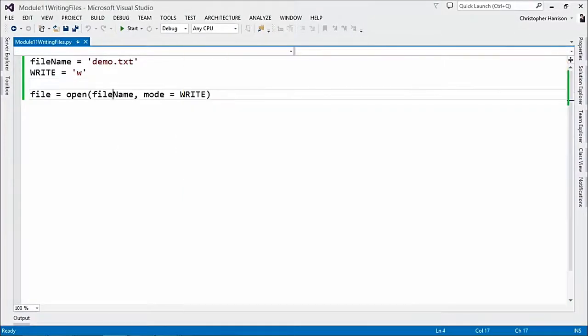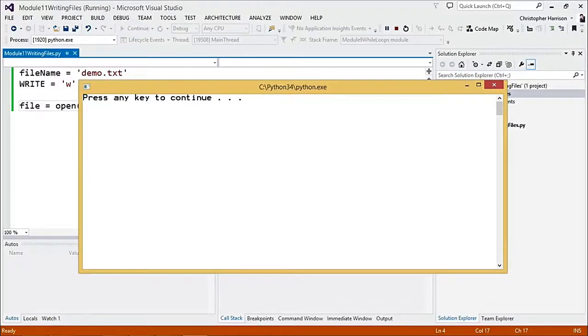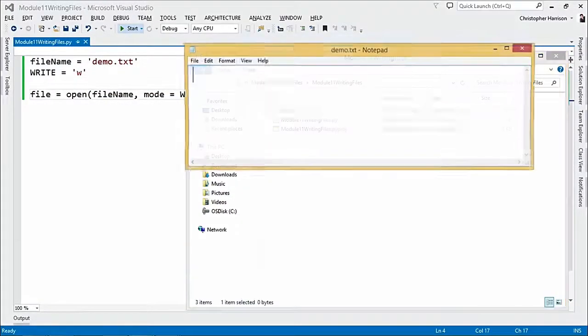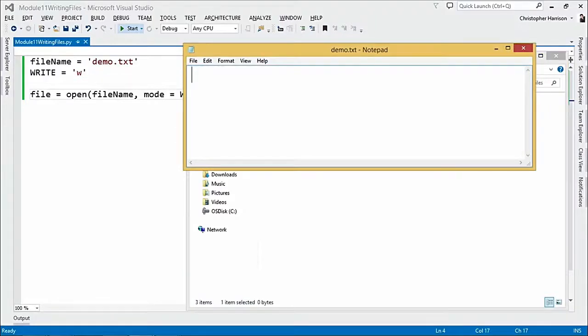Now let's come back over to Visual Studio. Let's again hit start. It tells me to press the any key. And let me go back to my little folder. And you'll notice that when I open it back up, it's empty. So write is going to overwrite that file. If you wanted to write to the end of it, you could do append. And in fact, let's do that.